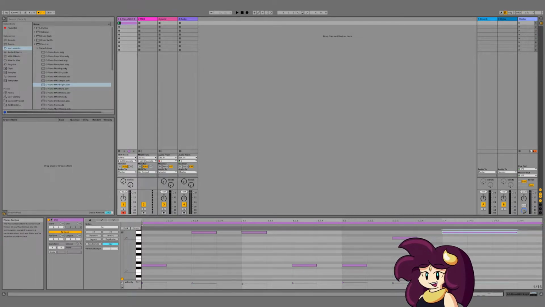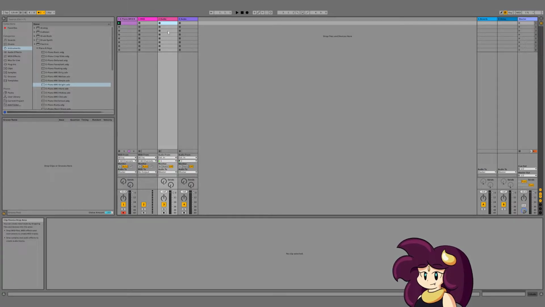Alright, so now for audio clips. I will actually try to kill two birds with one stone to try to demonstrate what the audio tracks do. So, for one, it can actually record from your microphone. You will need to set it in options, preferences, and oh, hold up.